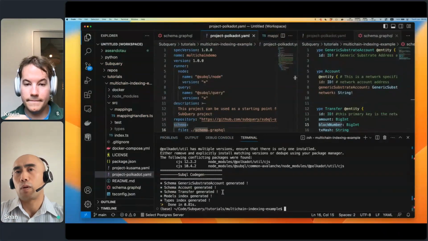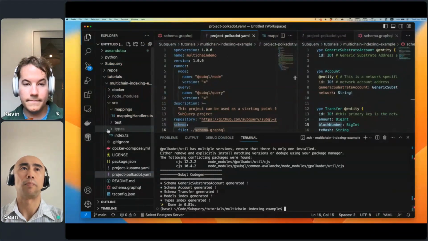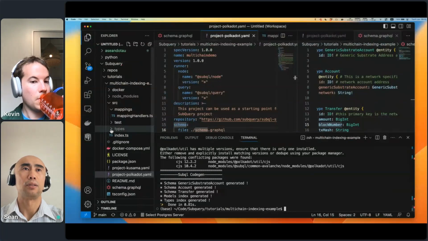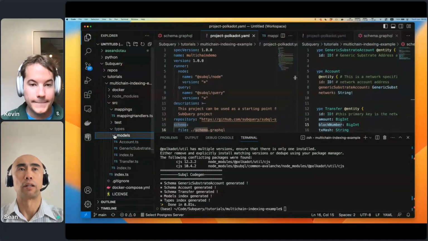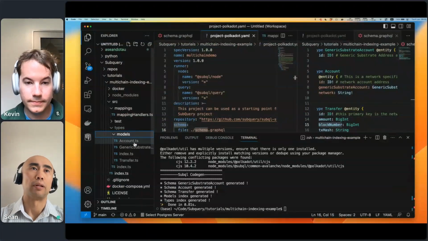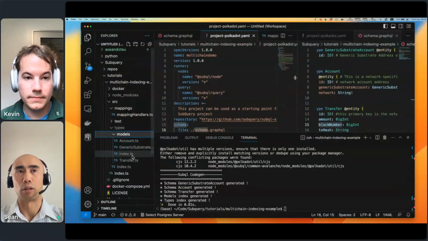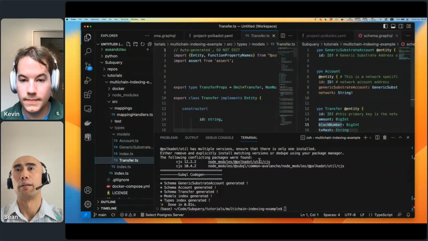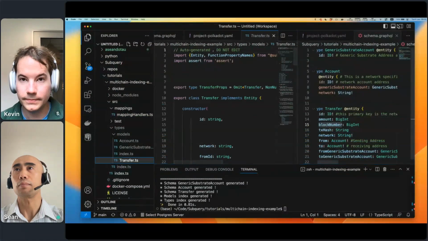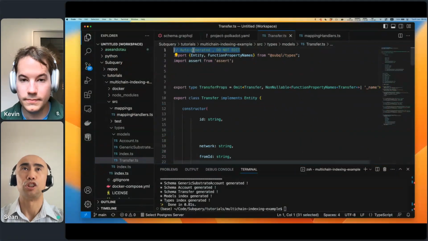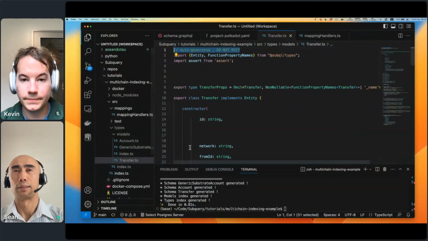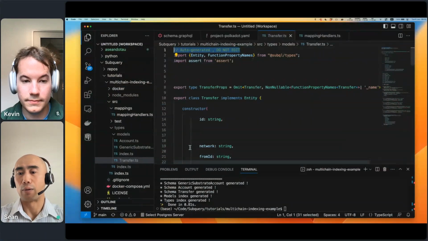Now, what do I mean by generating the types? Well, on the left-hand side, you should see a new folder has appeared called types. I can open up the models, and it's generated the account, generic substrate, the transfers, etc. And if I open this up, you can see that it's got at the top auto-generated, do not edit. So it's gone ahead and done a lot of the hard work for you.